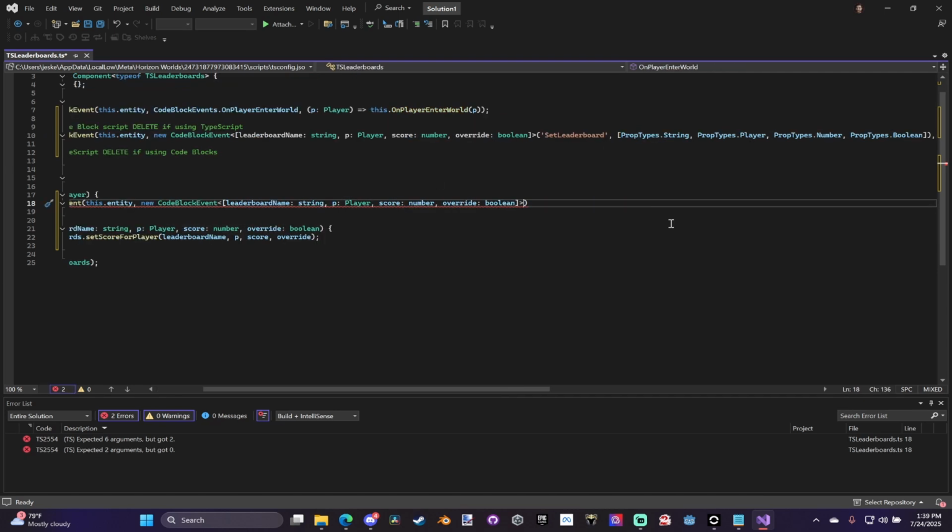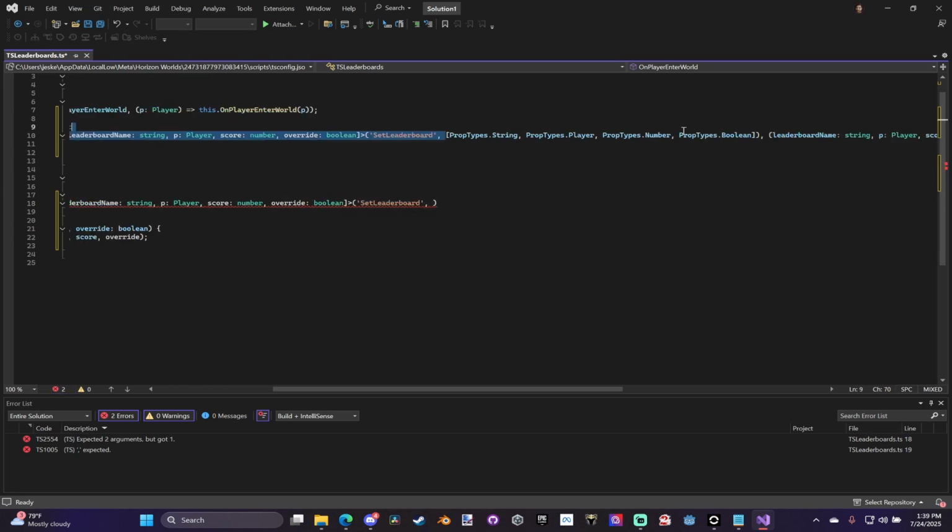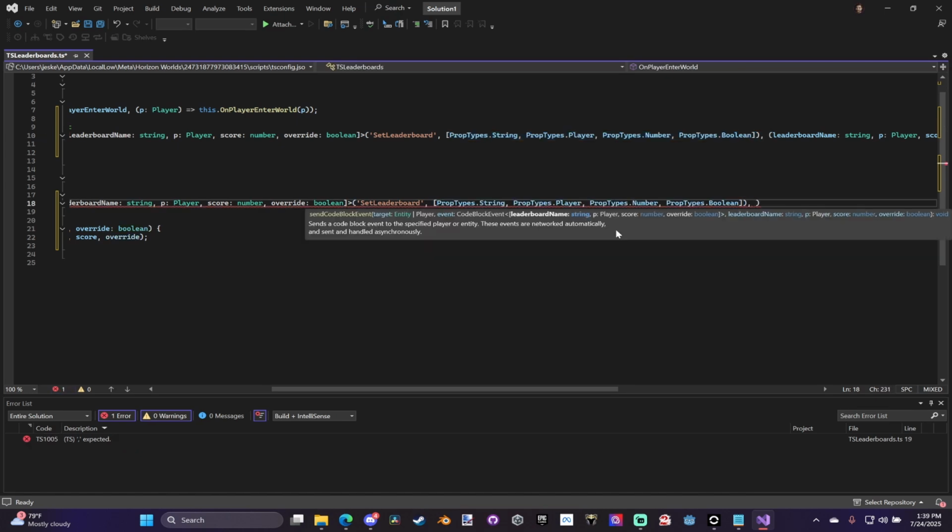And now we have to declare the name of the event that's going to receive it. So it's going to be the set leaderboard. So we can go open bracket, set leaderboard, and then we have to declare the prop types. I'm just going to grab this, paste it there, close that off. But now we have to say what those values are.